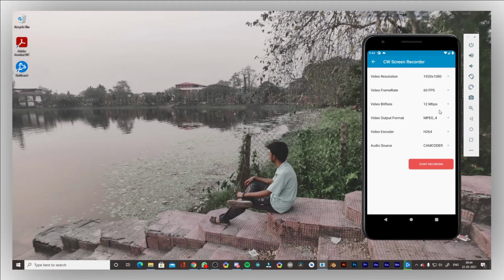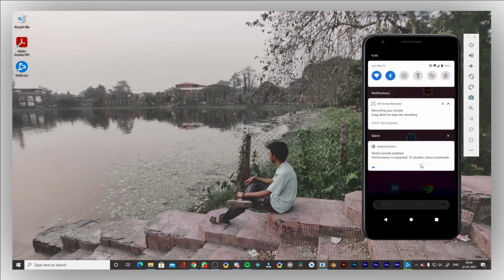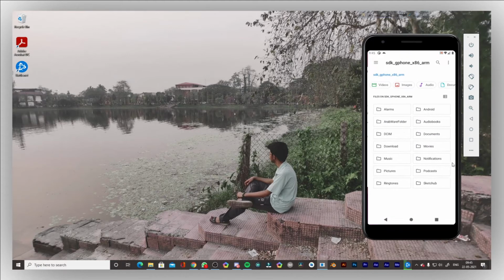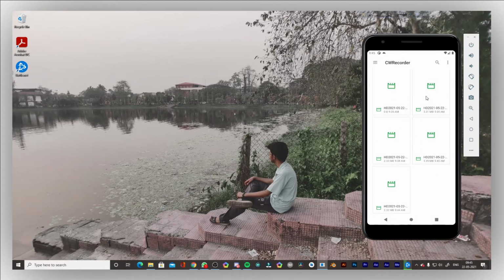So here in the screen recorder, you can see you can choose the desired settings like resolution, frame rate, bit rate, output format, also encoder and audio sources. Just press start recording, and it gives you a pop-up message and recording is started. You can see there's one notification with the icon of the microphone and you can also stop this recording. So let me give you some overlook first. Now stop this recording and let's see where the recording is. In this Movies CW screen recorder folder, you can see.